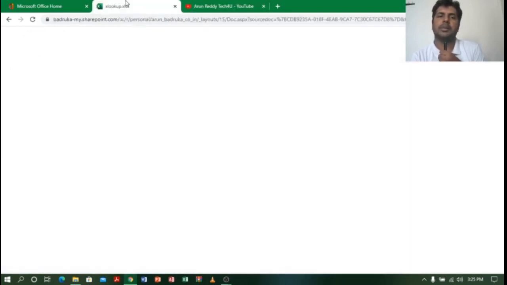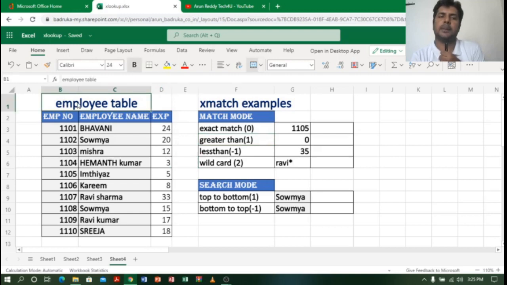Coming to Excel, you can see there's an employee table which contains employee number, employee name and experience columns. Now I want to implement the XMATCH function on this table. Here I have taken some examples. In XMATCH we have match mode and search mode. In match mode we have 4 options and in search mode we have 2 options. I have taken one example for each of the modes. So let us see how this will work.